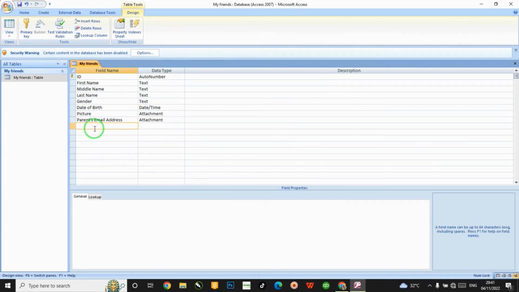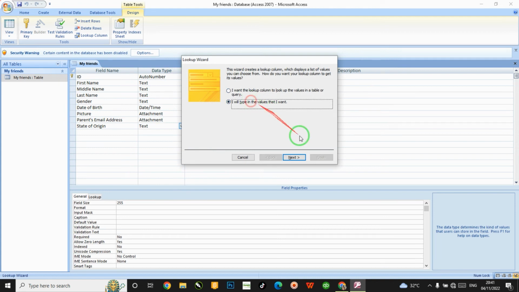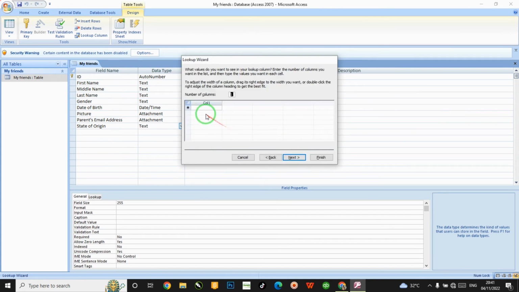And then for state of origin, we can still use the lookup wizard. But that means we have to now start typing the whole states in Nigeria. Okay, lookup wizard. I'll go to lookup wizard, and then I'll say I want to type the values myself. We'll say Abia, Adamawa. So I'm just going to select some states randomly.